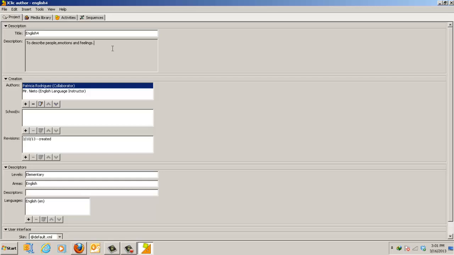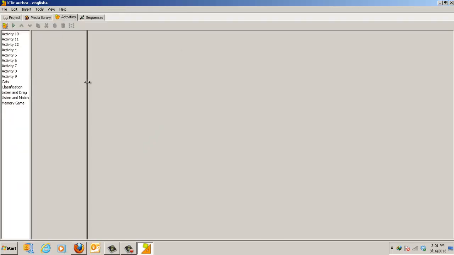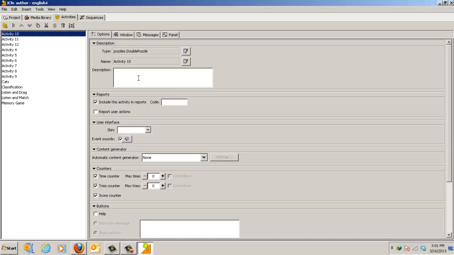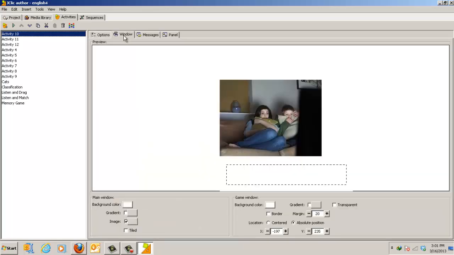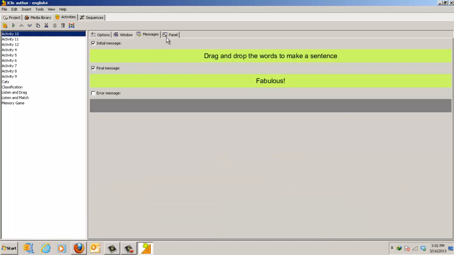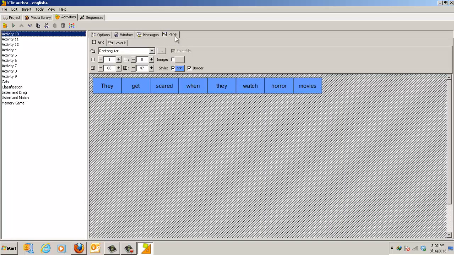Let's go to the Activities tab, which has not been defined yet. Here is where the project activities are created or modified. This tab contains 4 sections: Options, Window, Messages, and Panel. The features and functions of these sections will be addressed in more detail in subsequent videos.